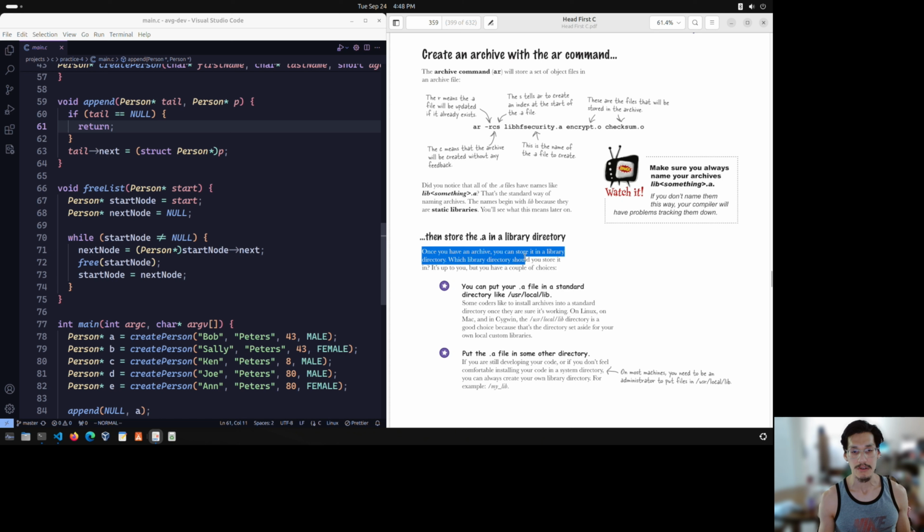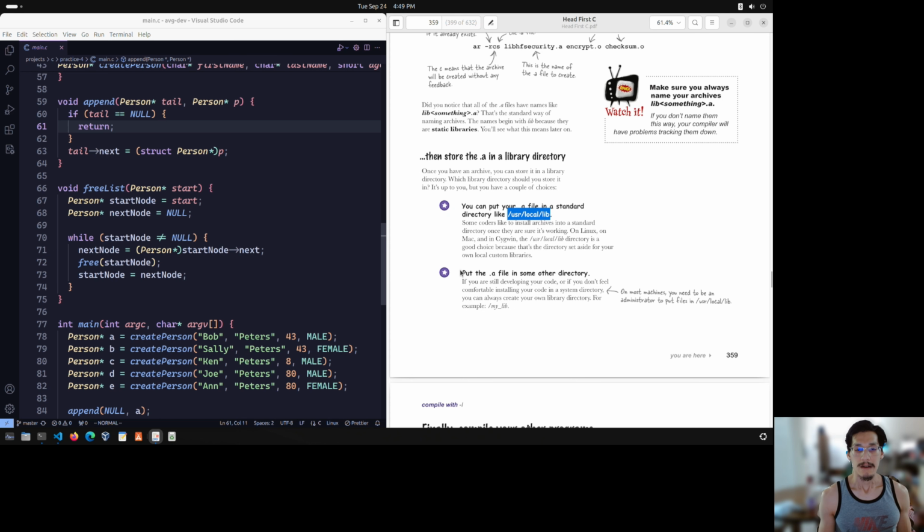Which library directory should you store it in? Well, it's up to you. You have a couple of choices. You can put your .a file in a standard directory like /usr/local/lib. Some coders like to install archives into a standard directory once they are sure it's working. On Linux, on Mac, and in Cygwin, the /usr/local/lib directory is a good choice because that's the directory set aside for your own local custom libraries. So that's the standard directory that we stick things in. Or we could put the .a file in some other directory.